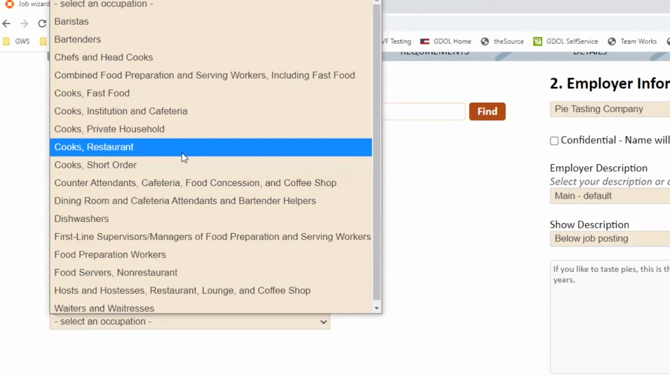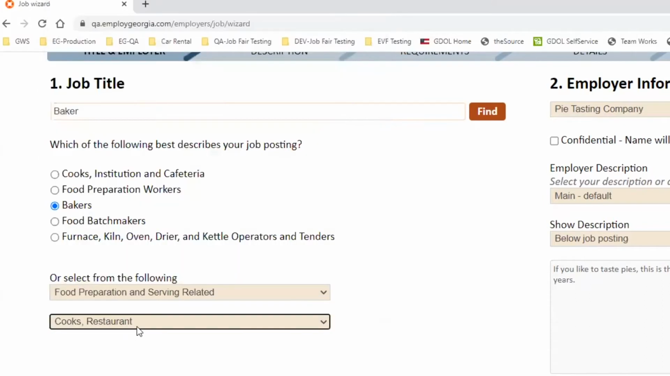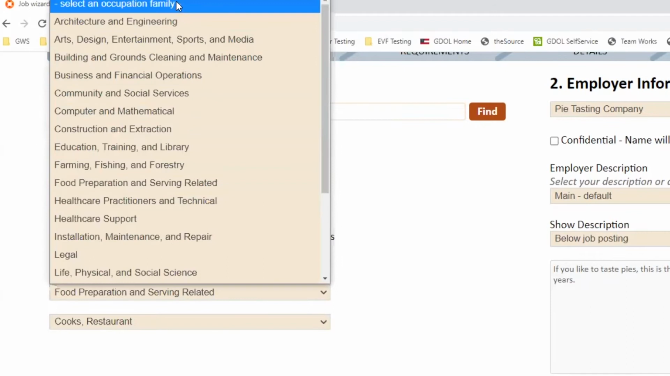And again, whatever you select here will help the AI in Employ Georgia notify candidates that, hey, here's a job you might be good for. Here's the details. Why don't you apply? Now, in this case, it looks like with the job title baker, you've got a really good match in your first 5. So in this particular case, we'll just go with that. So it's either or. You don't do both. You do either the top or the bottom.